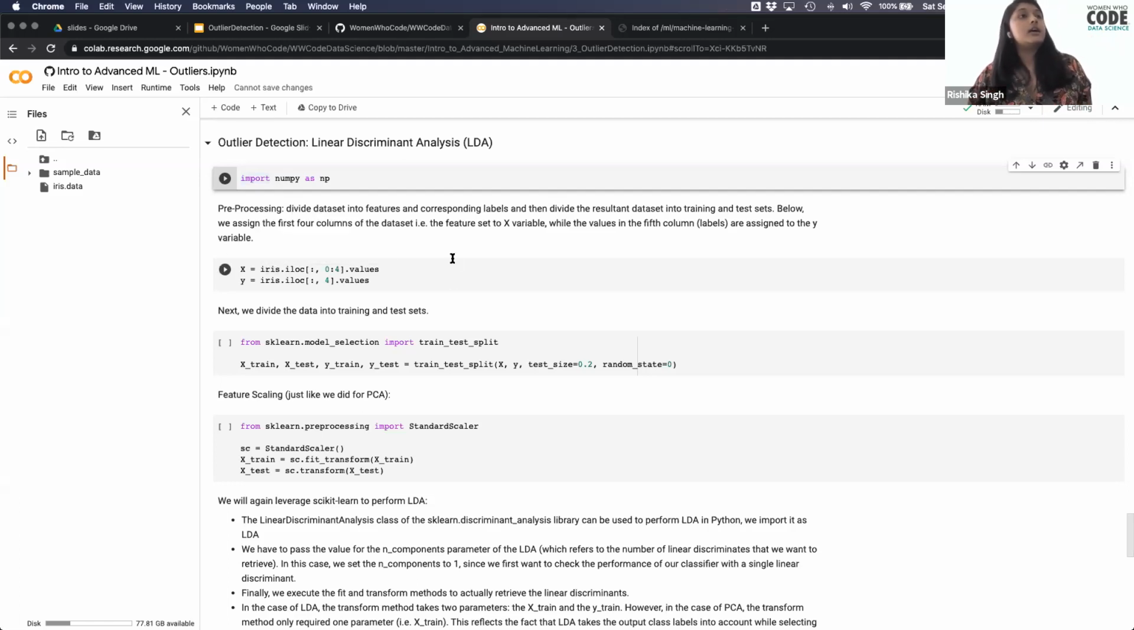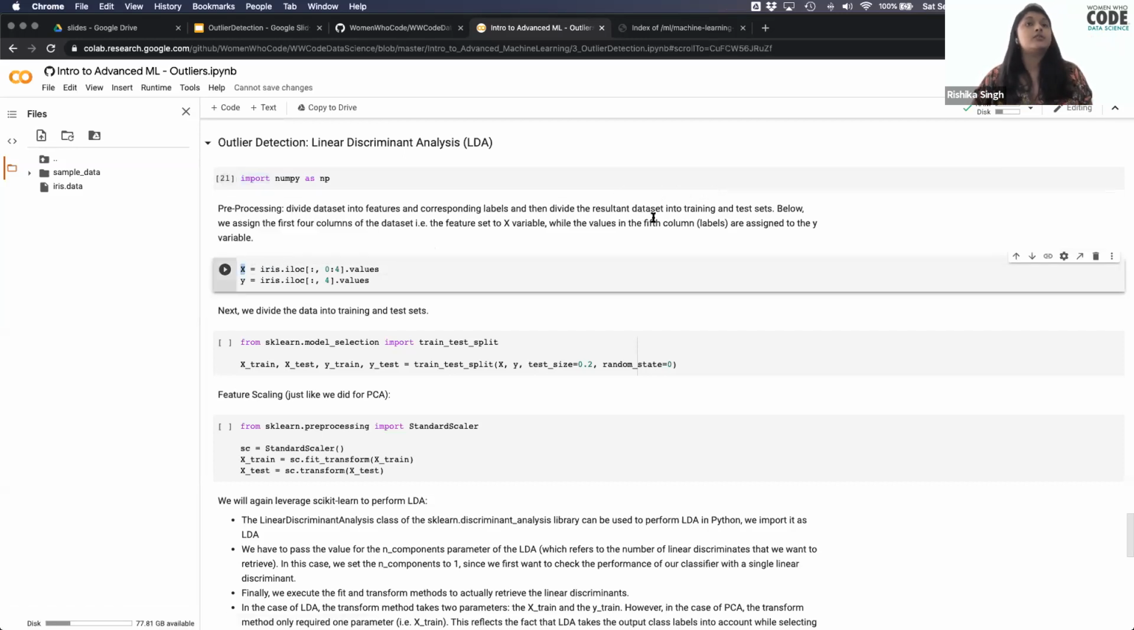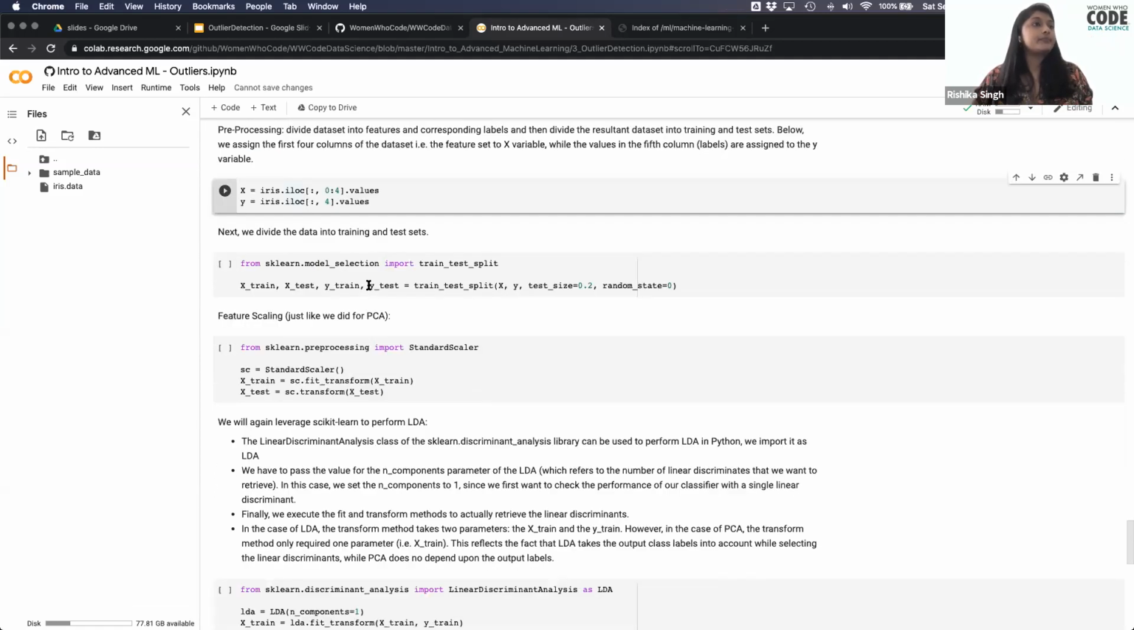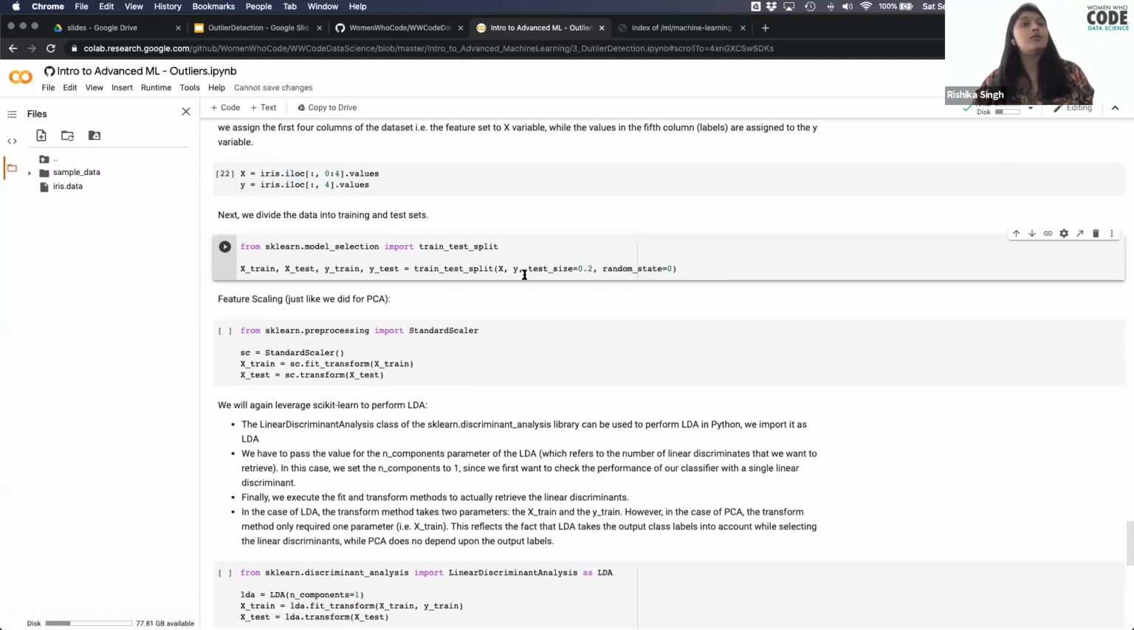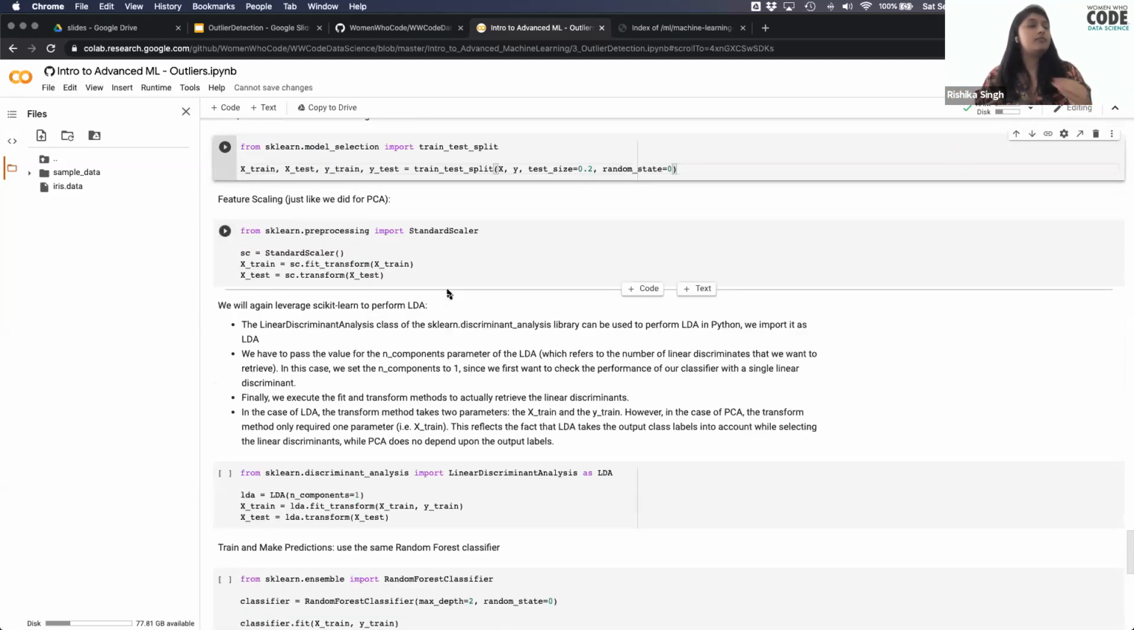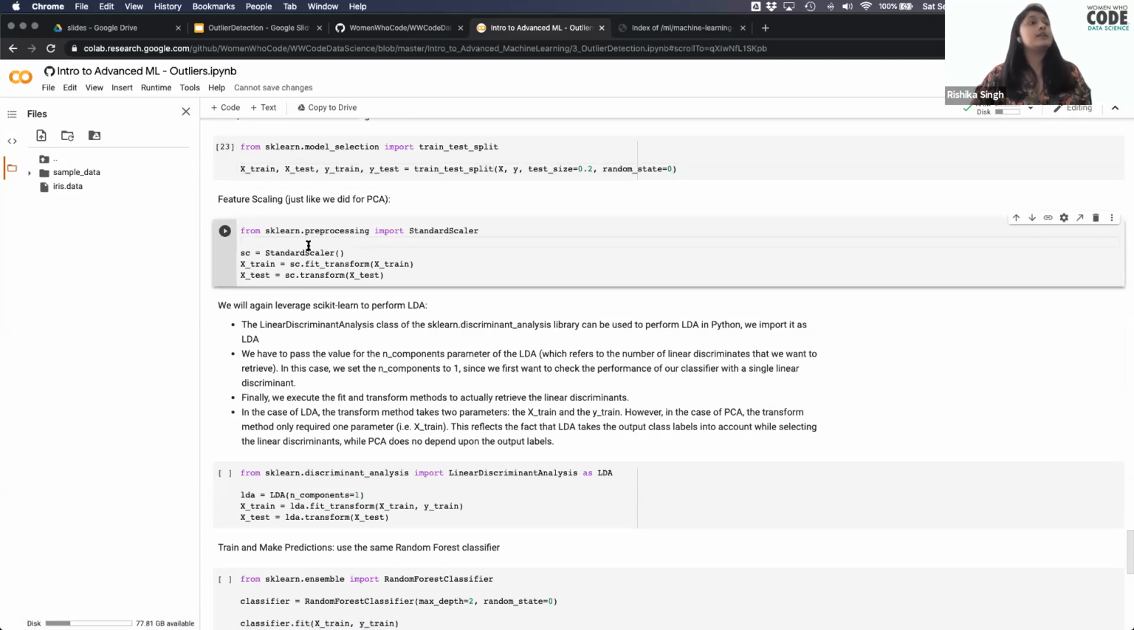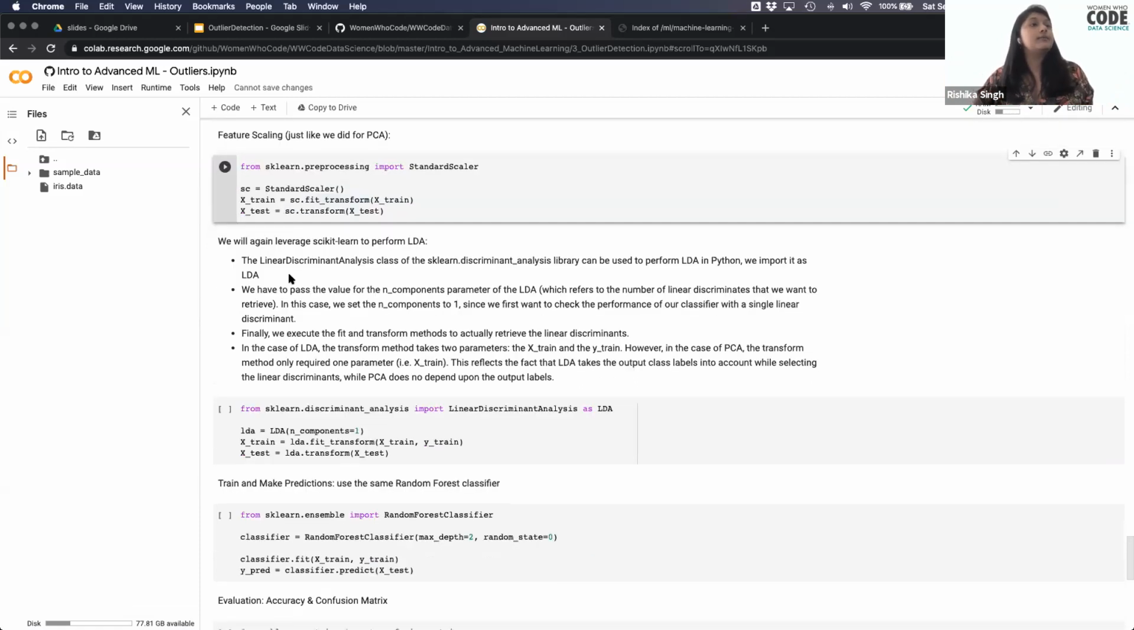Here what we're doing is we're assigning the first four columns of the data set, also known as the feature set, to the X variable, while the values in the fifth column, or the labels, are assigned to the Y variable. So kind of repeating the same exact thing, just a slightly different way of doing it. And then again, we divide the data into training and test set. We have another 80-20 split, so 80% of the data is going into the training portion, and 20% of the data is going to the test portion, sort of repeating the same pre-processing steps as we did for PCA. And then again, we do the same sort of feature scaling using the standard scaler as we already did for PCA, and let's do that again.